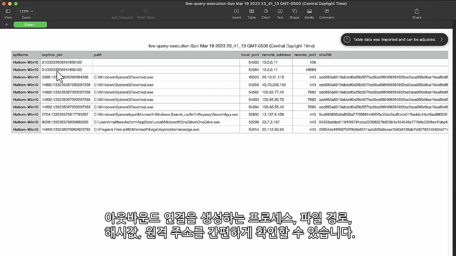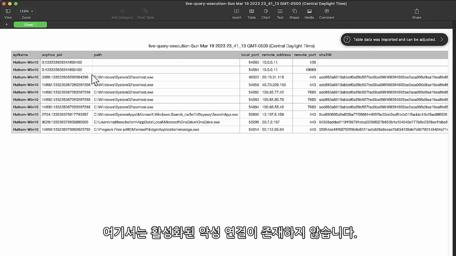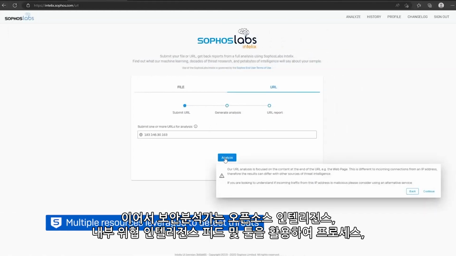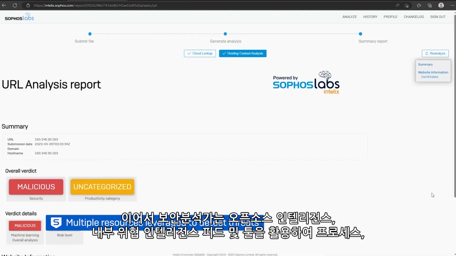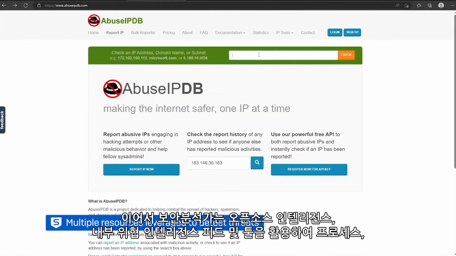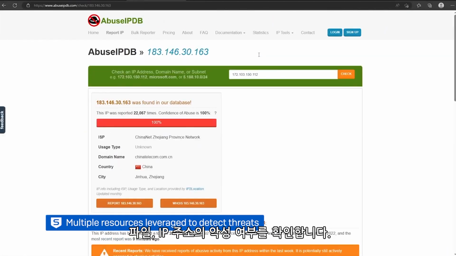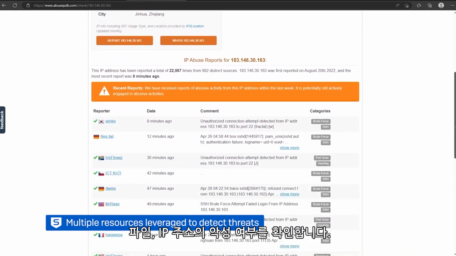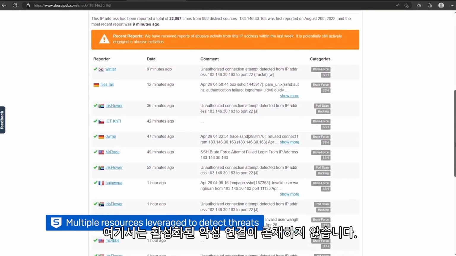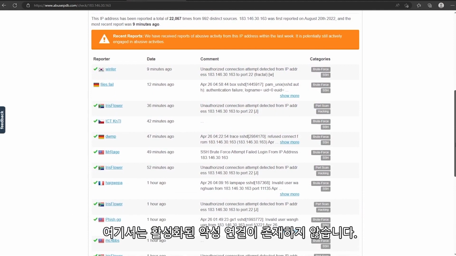You can easily identify all processes making outbound connections, their file path, hash value, and the remote address. In this case, there are no malicious active connections. The analysts then leverage open source intelligence as well as internal threat intel feeds and tools to determine if a process, file, or IP address is safe or malicious. In this case, there are no active malicious connections.